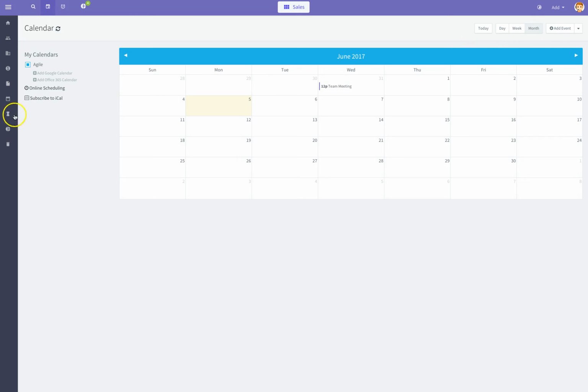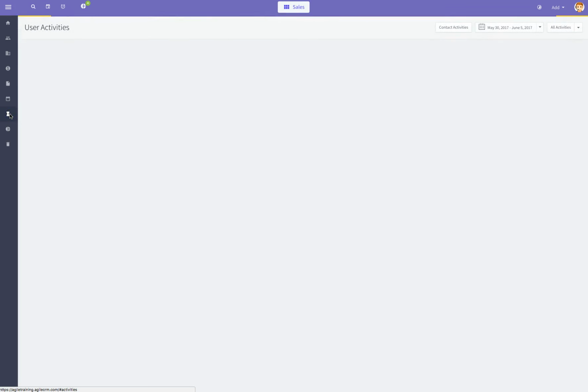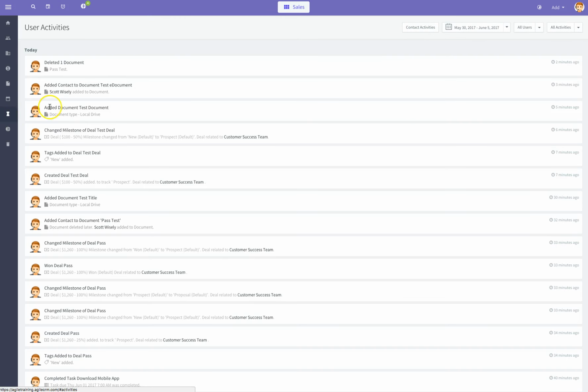Let's take a look at activities. To access the activities, click on the left-hand side under the hourglass icon that says Activities. This will reveal all of your user activities, where you can see the deals that they've touched, documents they've uploaded, or anything else that they have done within Agile CRM. At the top right, you can select your date ranges by days, by month, by quarter, by year, or even apply a custom filter.